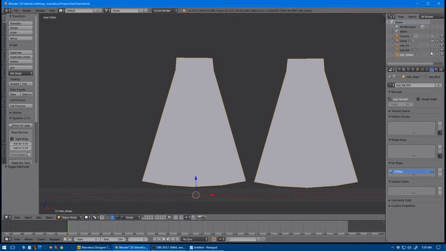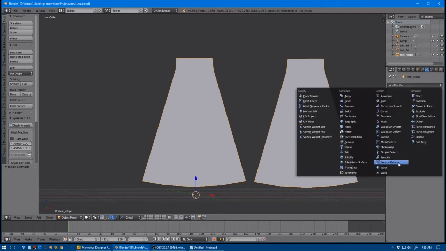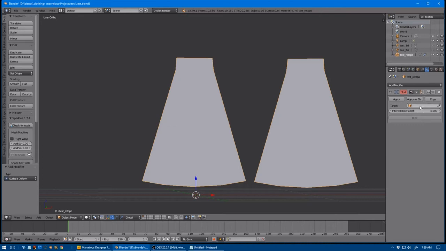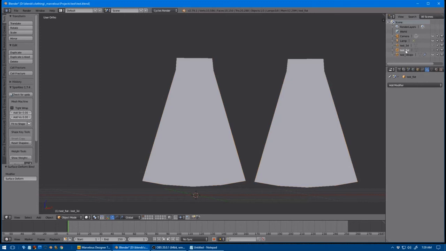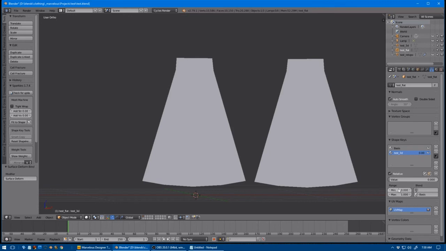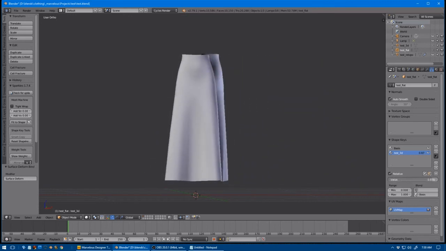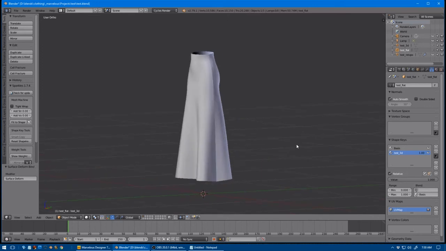What you can do now is you can come over here with your retopologized model and add a surface deform modifier. I bet you can see where we're going now. Give it the target of your unretopologized flat model. Set the interpolation falloff all the way up to 16, because you want that to wrap nice and tight, and then bind it. So now if you come back over to your test unretopologized model, go back to your shape keys, increase the value, bam, you have a skirt.